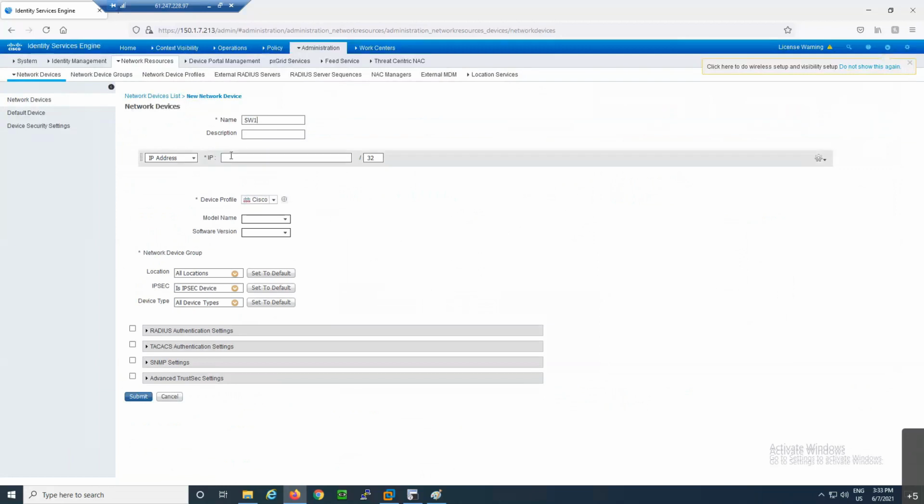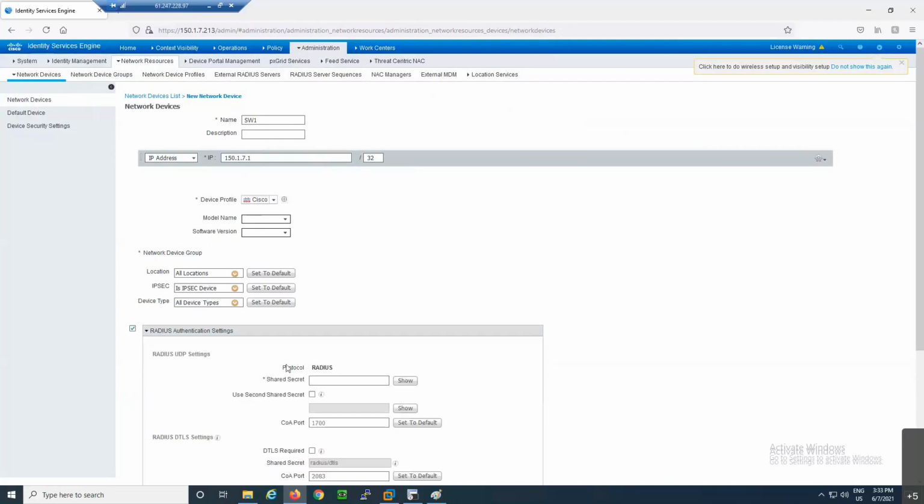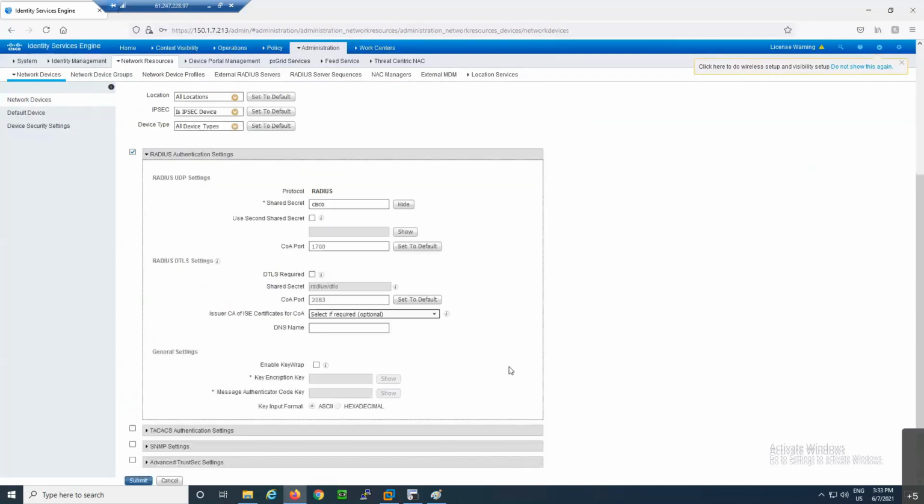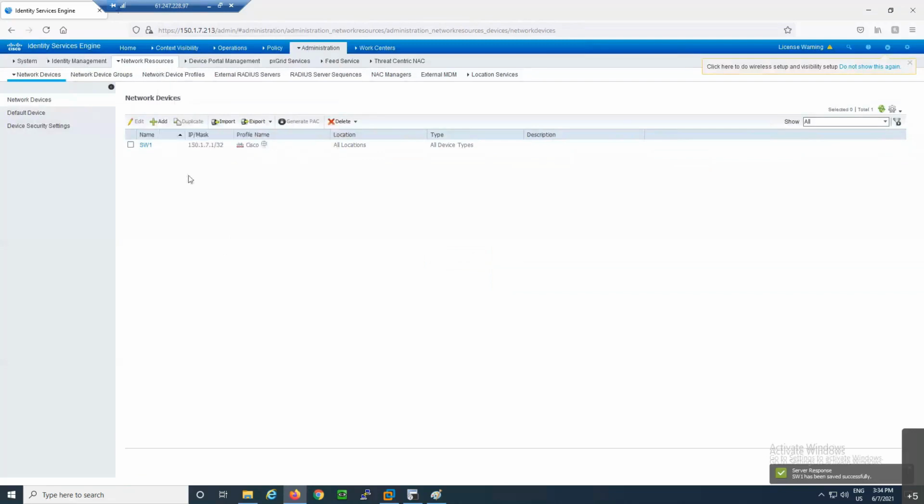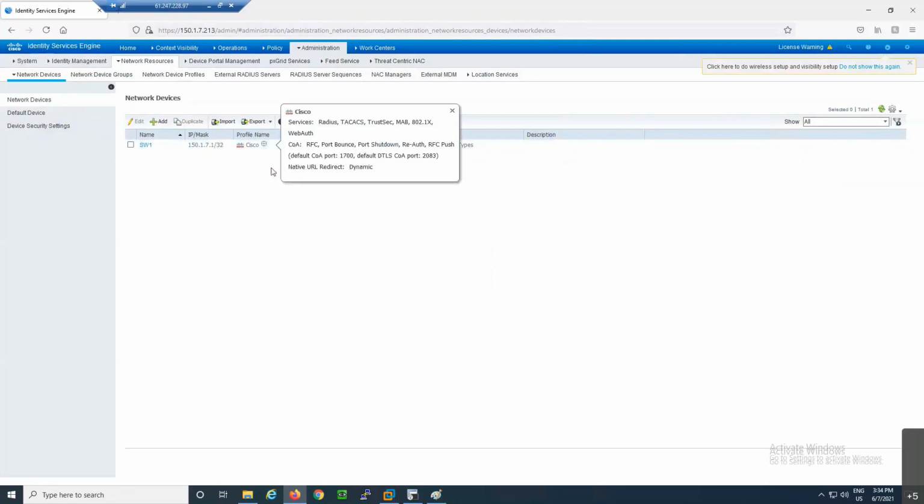Switch 1. IP address 150.1.7.1. Then you need to check RADIUS Authentication Settings. It is Cisco. And we will see these other configurations in their specific topics. Like SNMP settings will be used in profiling. This TACACS authentication will be used in device admin user authentication. And advanced TrustSec settings will be used in TrustSec implementation. So we will see them later. Click on submit. So switch 1 is added as a network device which can send authentication and authorization requests to Cisco ISE.